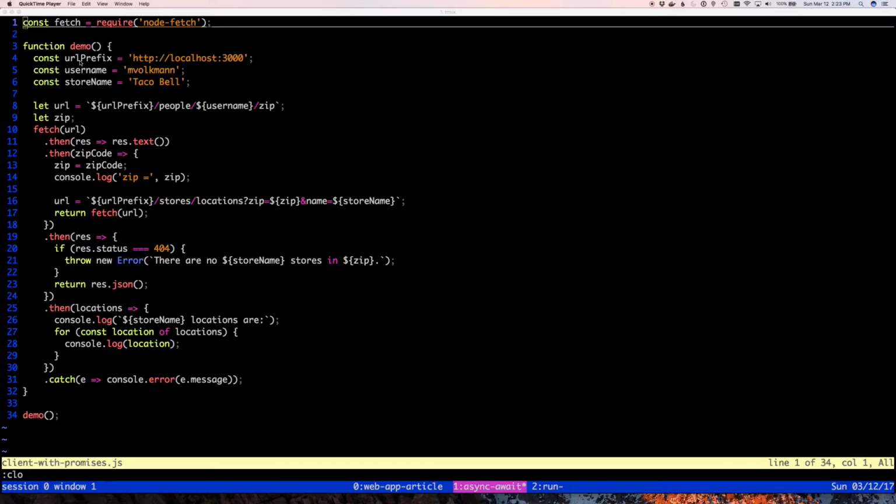That's a promise. So I chain another call to then on line 19 where I get the response from that REST call. If I get a status of 404, that means there are no Taco Bells in that zip code. So I throw an error with that message. That will go down to the catch that's on line 31 where I print the message. But if I don't get a 404, then I want to parse the body of the response as JSON, and I will get back an array of descriptions of those locations. And so that happens on line 25, and then I'll print out all of those locations.